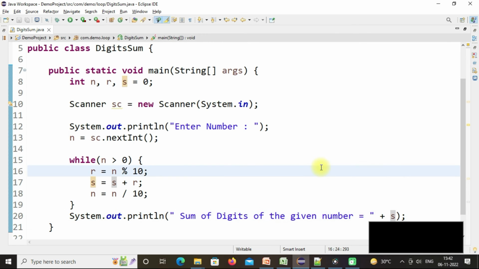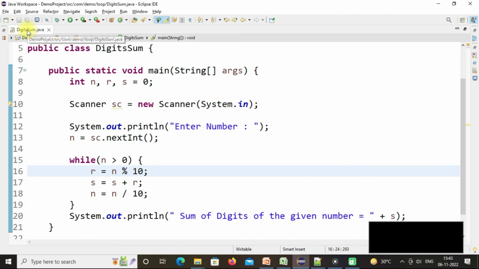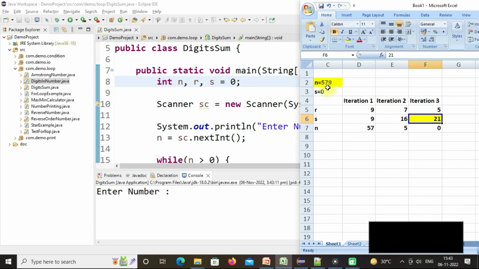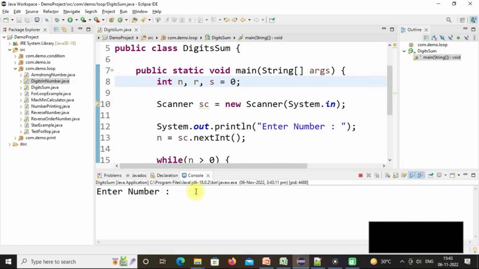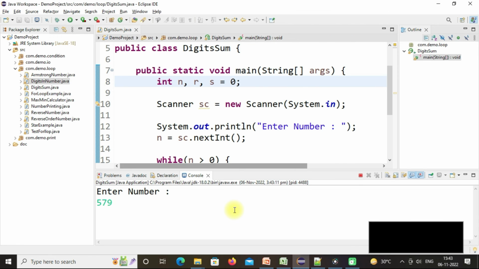Now let's check the same example for 579, how it comes. So let's double click here, and before you run, you have to save this using Ctrl S, then click on this run button. It is asking me to enter the number. So what is our value? 579, right? So if we enter 579 here, it should give me 21 as a result. That is basically the summation of its digits. So you can see here it gives me 21.